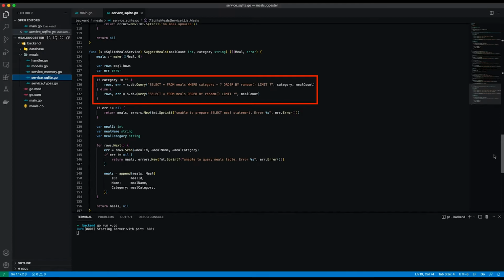This time I used a random function which returns a random row and a limit clause to only return a specific number of rows. One word of caution though, if you use the random function on a large table, the query might become very slow, but in my use case it's totally fine.